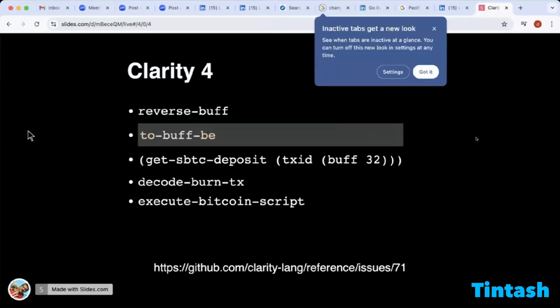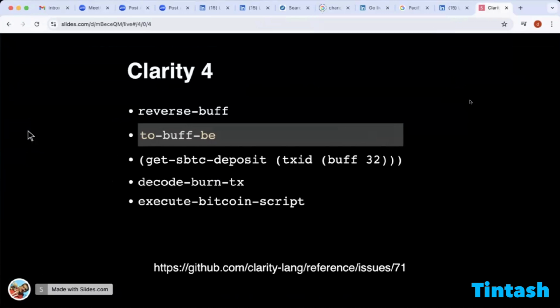Got it. Yeah, and I see decode-burn-tx right there. I had missed that one before, so that totally makes sense. And then with execute Bitcoin script, you mentioned something about spending conditions. Does it mean that there's something that will be executed on L1, or is it proving something was executed on L1? Yeah, the idea is that you provide a Bitcoin script, it's executed in the Stacks virtual machine, and you get the output. But it's not executing anything on the Bitcoin chain.